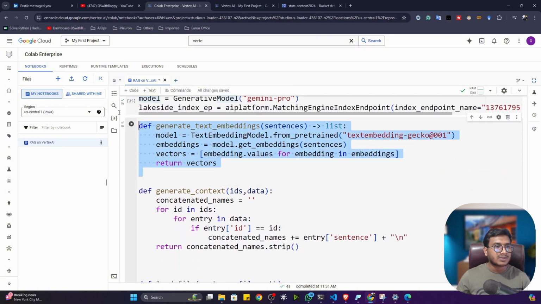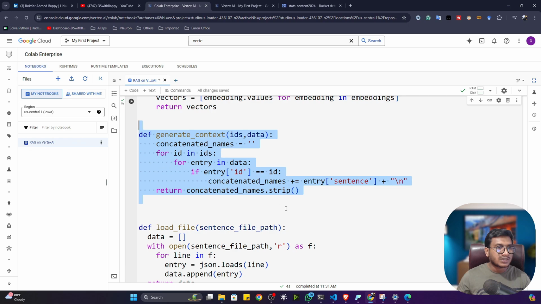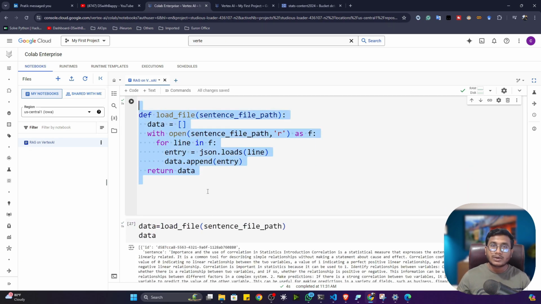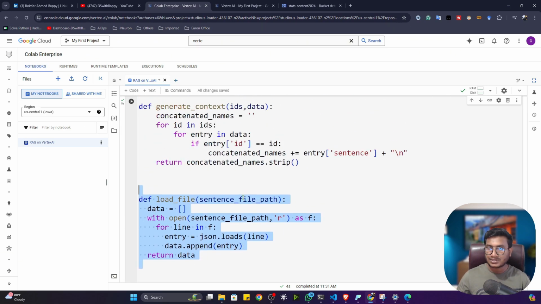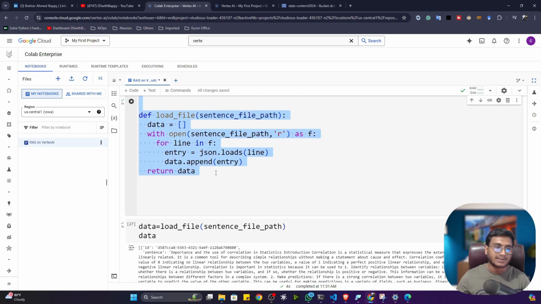Again, I have written some helper functions. Generate text embedding: whatever prompt the user gives, this prompt should also be converted to an embedding, and this function helps me do that. Then I've written another function, generate context and load file. It will load the documents file and generate the context. If you are performing a similarity search operation, it will give you ranked results, and it does so with the help of these two functions.